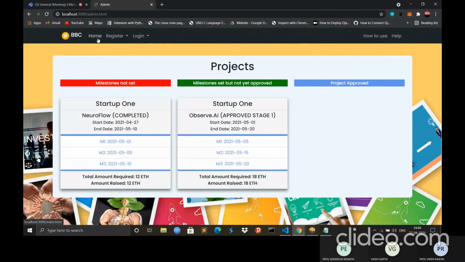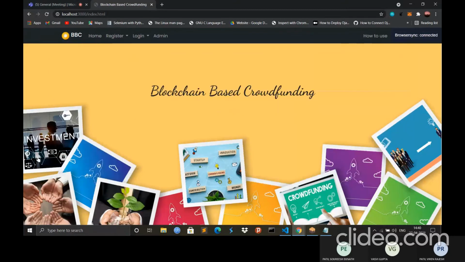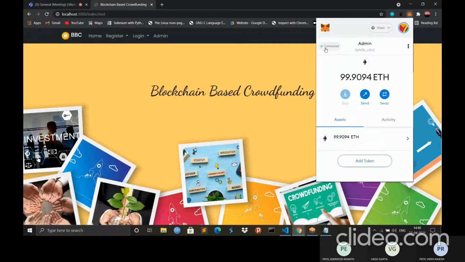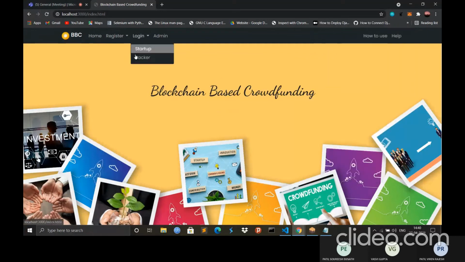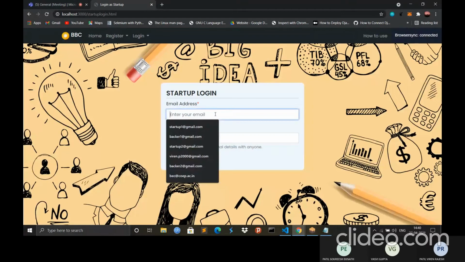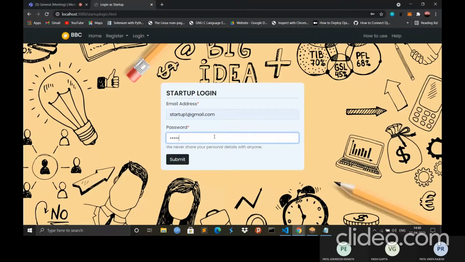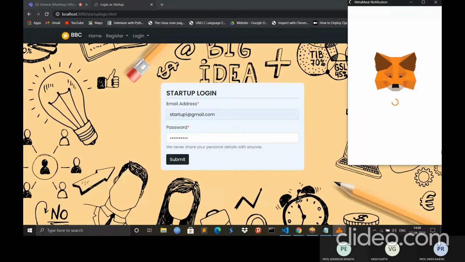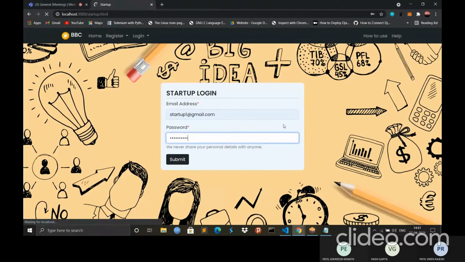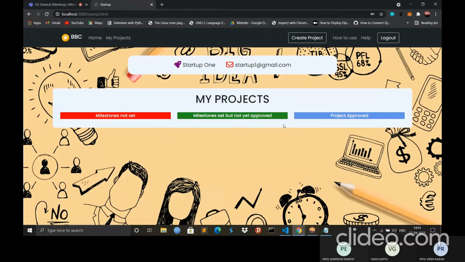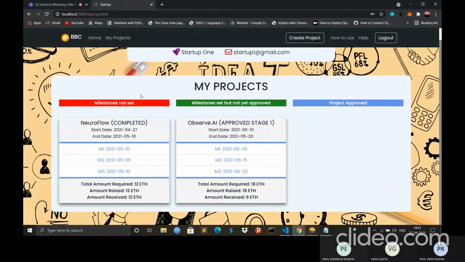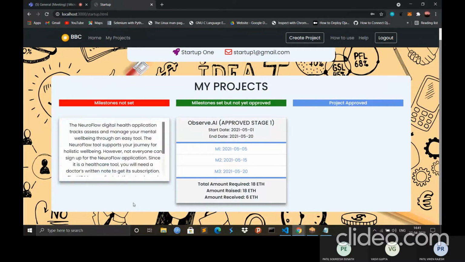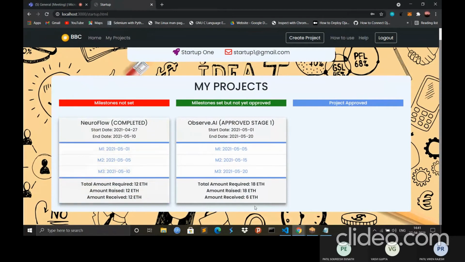Now, just to demonstrate what happens if the startup could not complete the project, we will quickly go to the startup and log in. After entering the credentials, we can see both the projects created by the startup, and we can see that the first project, that is Neuroflow, is completed, and we have completely received the amount of 12 ethers. But for the second project, due to any reason, the startup feels that it cannot complete the next milestone.